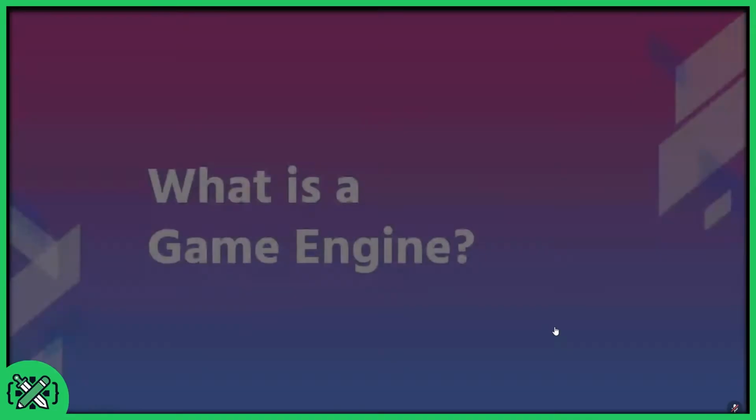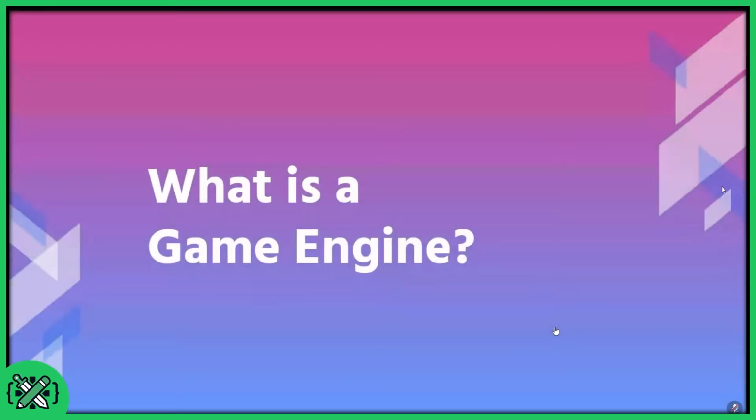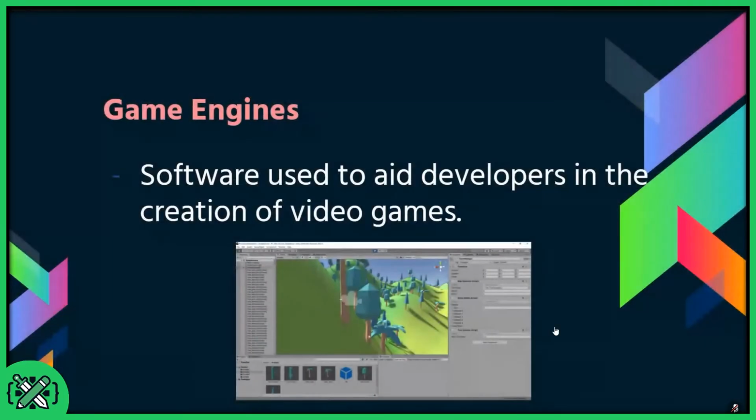So first of all, we want to go into what exactly is a game engine. A game engine is essentially just software that helps developers in the creation of video games. Took that right from Wikipedia. So there's plenty of benefits to using a game engine.